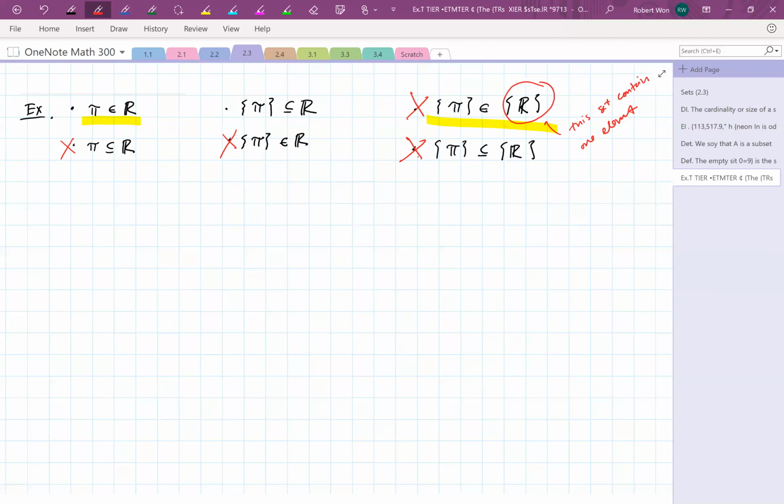Okay, but it would be okay to write something like this: the set containing pi and 1/2 and e is a subset of the real numbers. That's okay, because every element on the left is an element of the right.